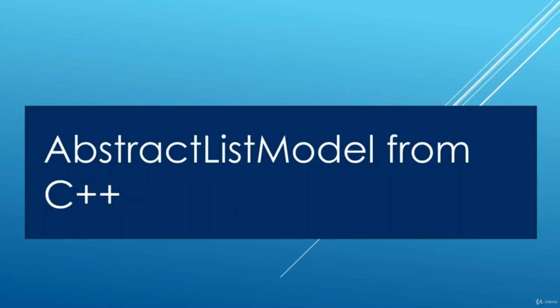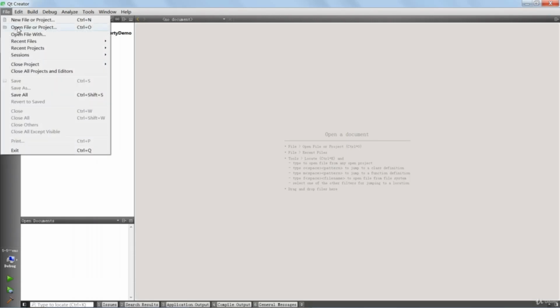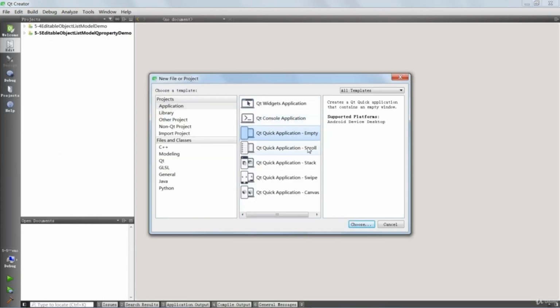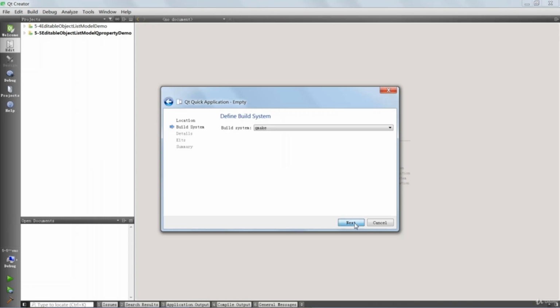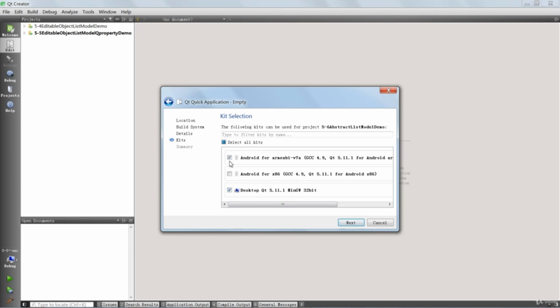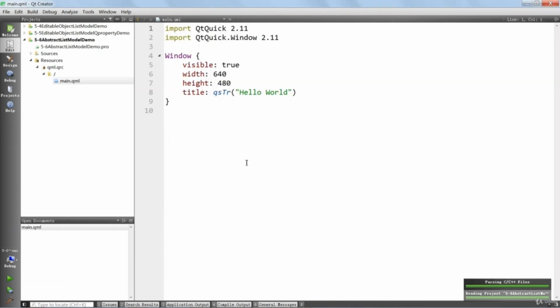In this lecture, we are going to build our C++ model, which is based on abstract list model to expose the data to QML. We're going to go to Qt Creator and do that. Here we are in Qt Creator. We are going to create our project. It's going to be a Qt Quick application as usual. It's going to be called Abstract List Model Demo. Save it in a location on our drive. Choose the Qt version. Choose the kit. We are going to use desktop as usual and finish.